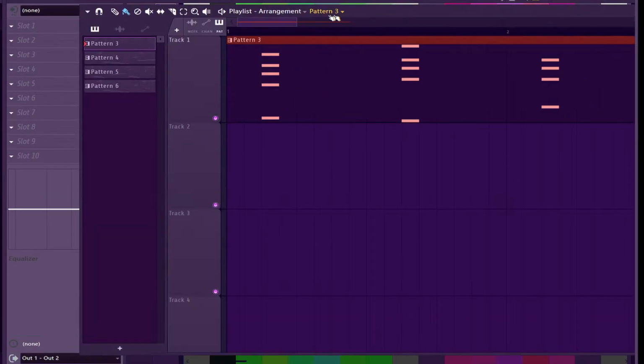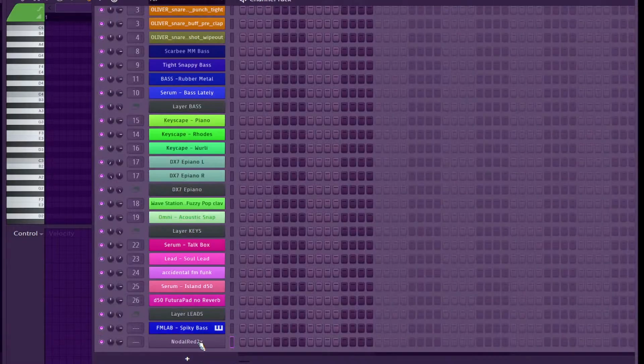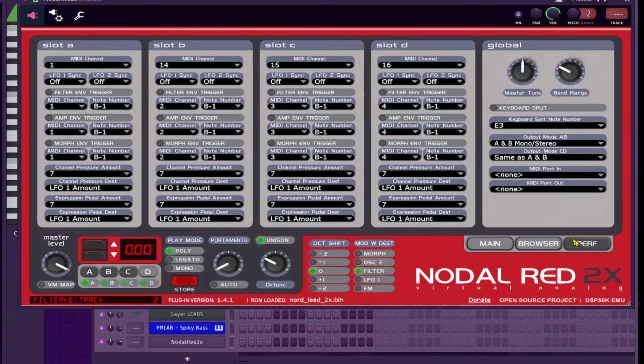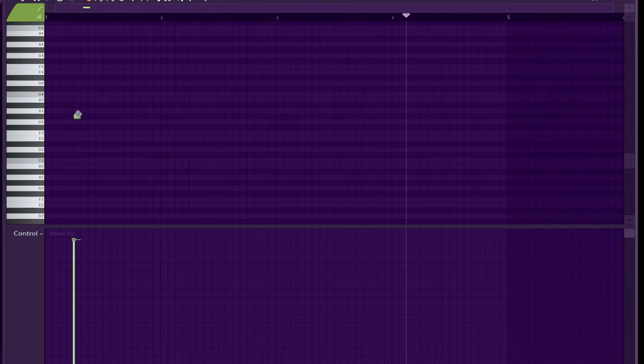Okay, sure. So that's pattern one. Now remember, I'm only using one instance of Nodal Red. Okay, here's pattern two. Let's do the bass line. And for this, I'm going to go to slot C, which is MIDI channel 15. So I'm sorry, I'm moving really fast here. So basically, there's 4 slots, and I've assigned them MIDI channels, and I don't know how it works in Ableton or Logic or whatever, but in FL, you can click which MIDI channel you want to use on the piano roll.